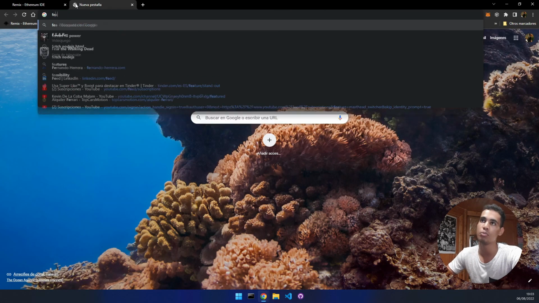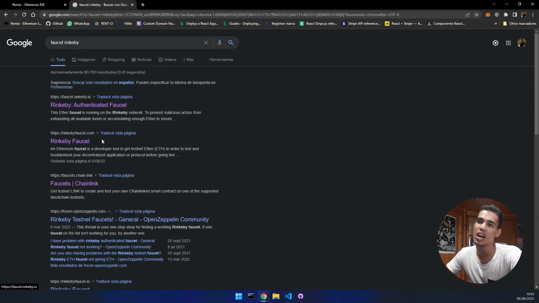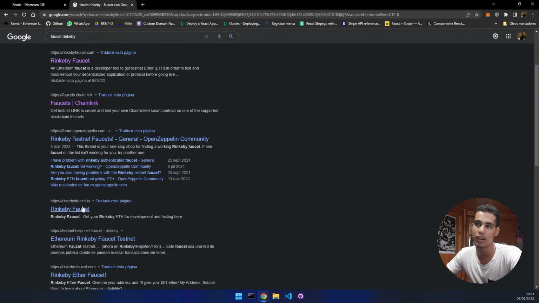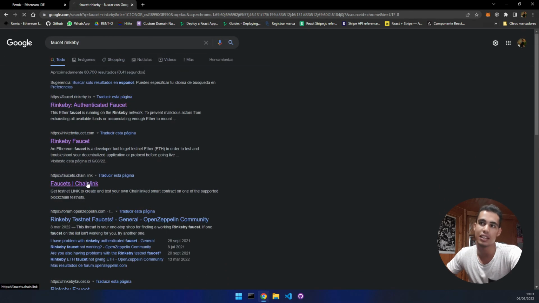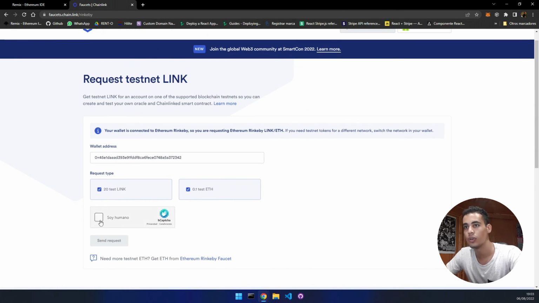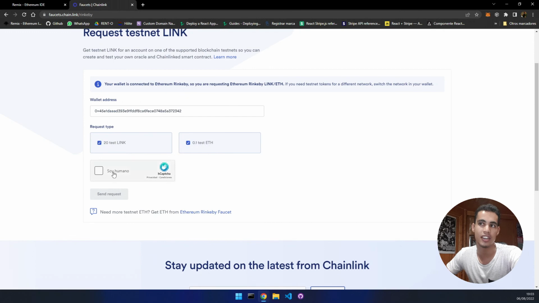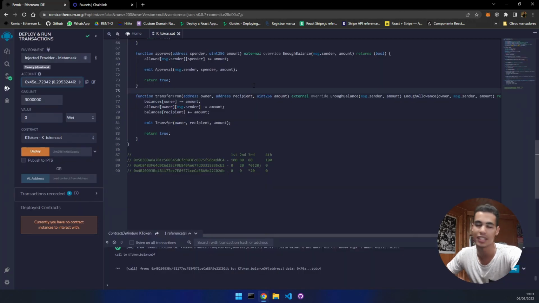You come here and you put faucet, and look, if you put here faucet Rinkeby, you have lots and lots of faucets. So for example, you can select this one, which will give you instantly. So you click here. In there, I think that I can get that, but look, you just click here, finish that, send request, and you will have 0.1 ETH, which will be enough to deploy that.